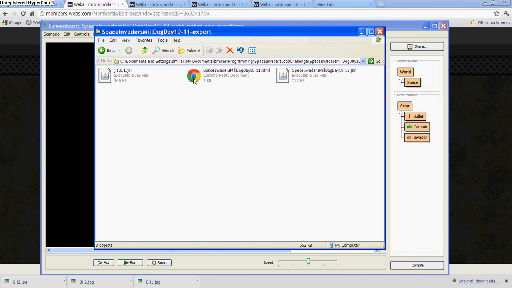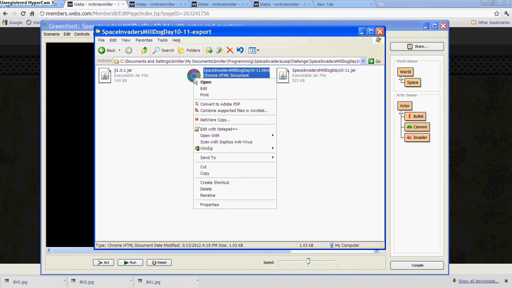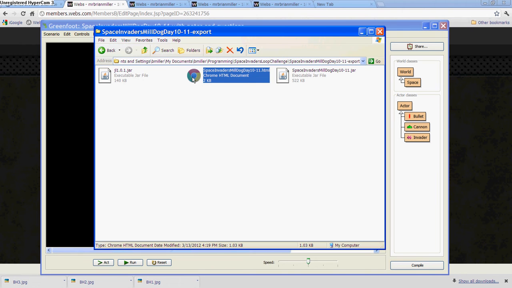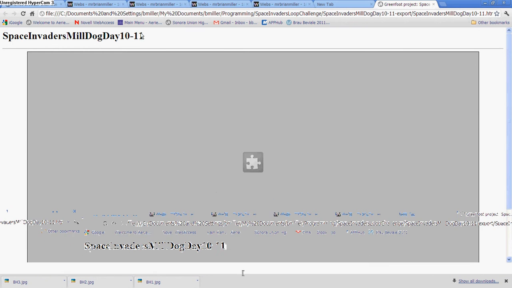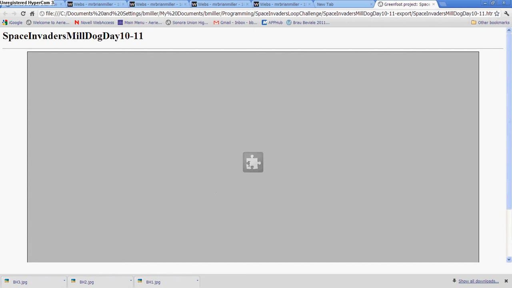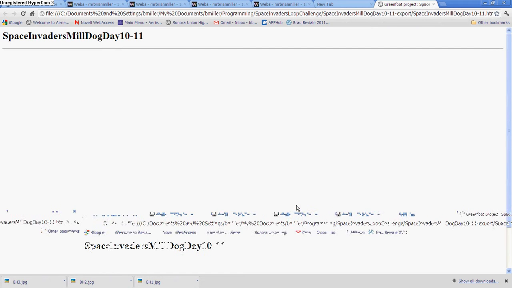If you look in this, you can double click on it if you want. It's going to open a web page. Actually, we might as well. Let's double click on it, open the web page, see what it does. Okay, so it opens this website, and I click run because it wants to block it, and so I have Space Invaders on here.